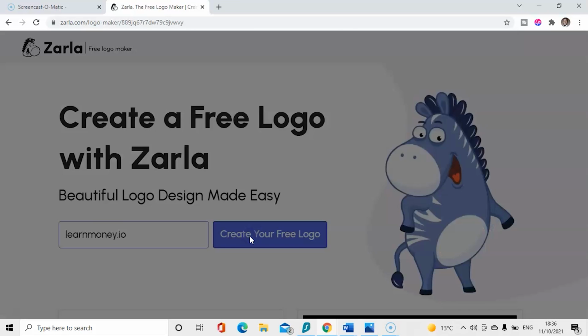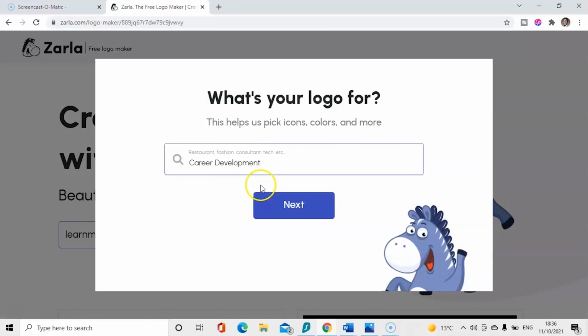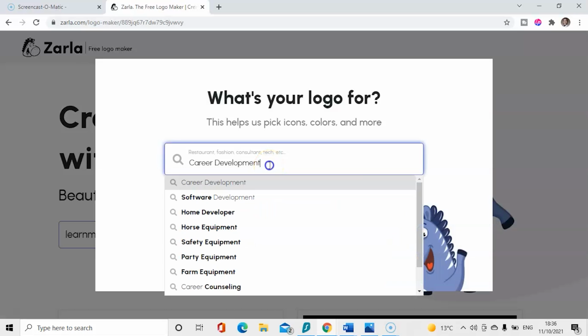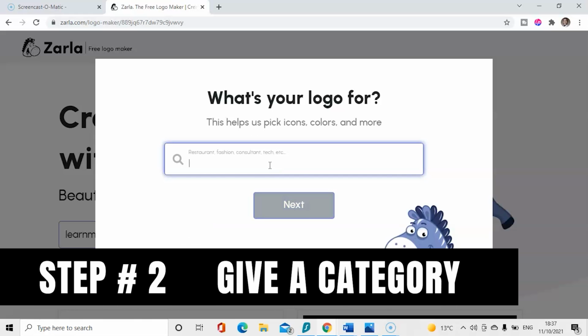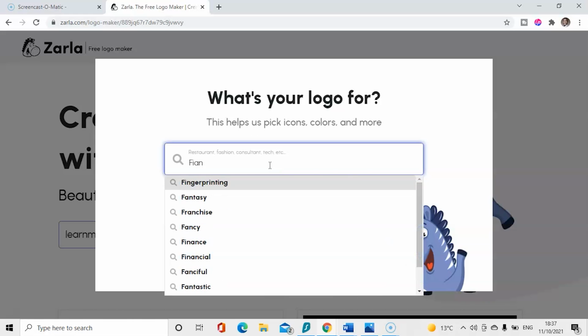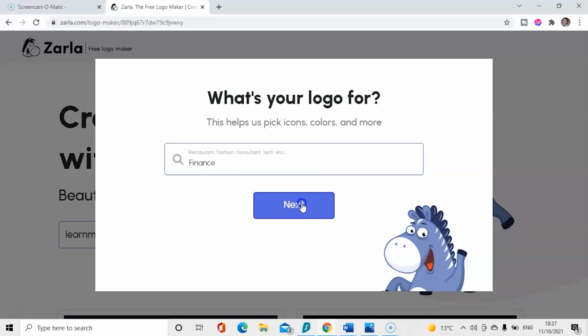So that's quite simple. Click on create your free logo. What's your logo for? So it's not about career development, personal finance. So you're just giving it a category. This is step 2, give it a category. So I'm going to say finance. There we go. Finance. So that's step 2, very simple.